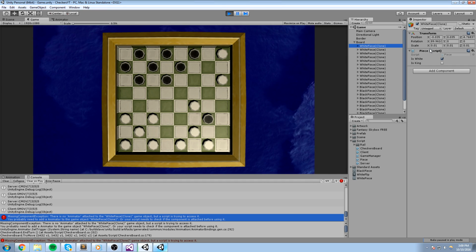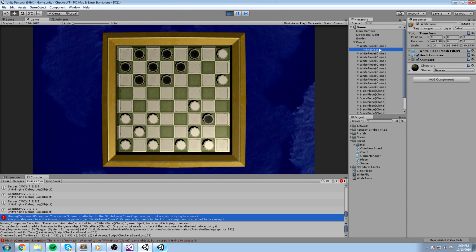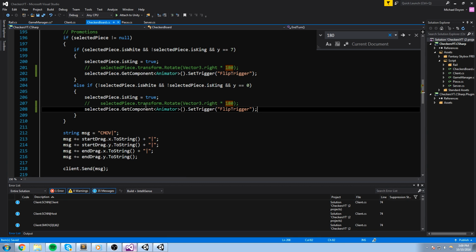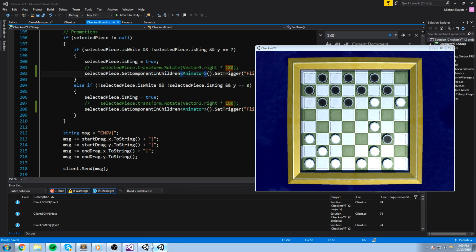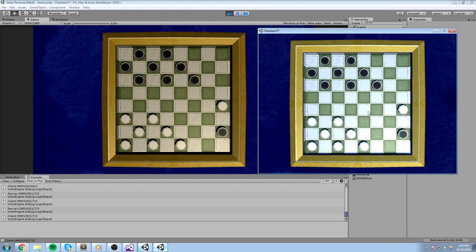And they are right though. On this piece, there is no animator. You have to go beneath it and actually get this animator. So what we're going to do instead is GetComponentInChildren Animator. Again, I'll just go try this out really quickly and I will come back to you really soon.